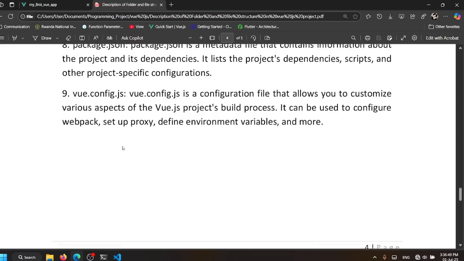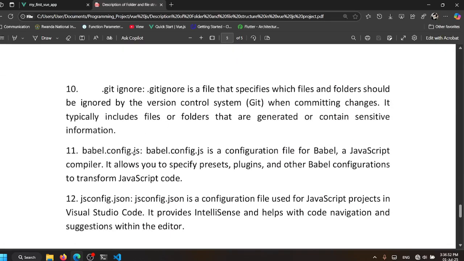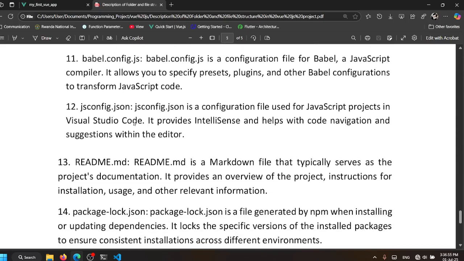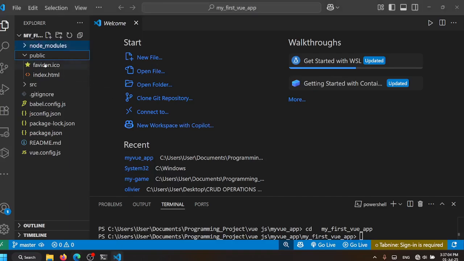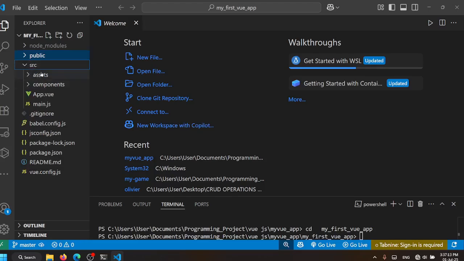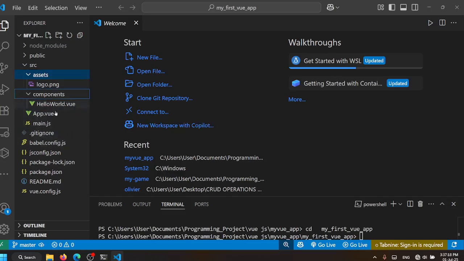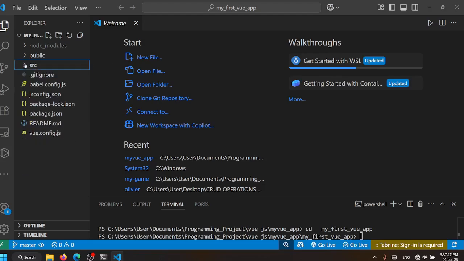package.json, vue.config.js, .gitignore, babel.config.js, jsconfig.json, README, package-lock.json. So we will see each one later. In the public folder, we have index.html; in src, we have assets, components, App.vue, main.js, and so on. We are going to see how we can write or modify the first application in the next tutorial. Thank you for watching.